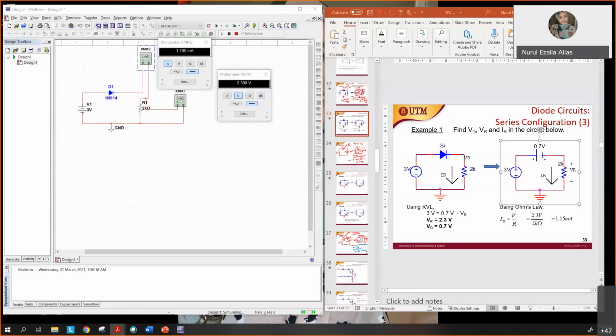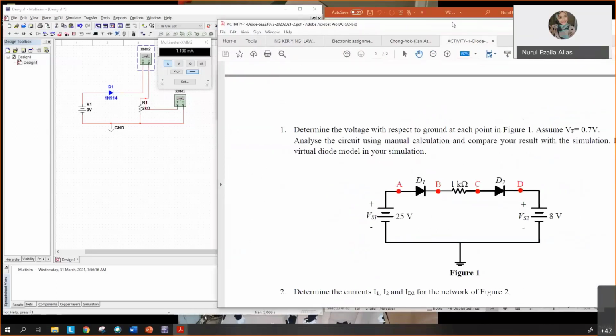So actually, I will give you some activity. This is a group activity. Let me show you. I need to stop this first. Wait, I opened too many things and it became white. Hang. Okay.